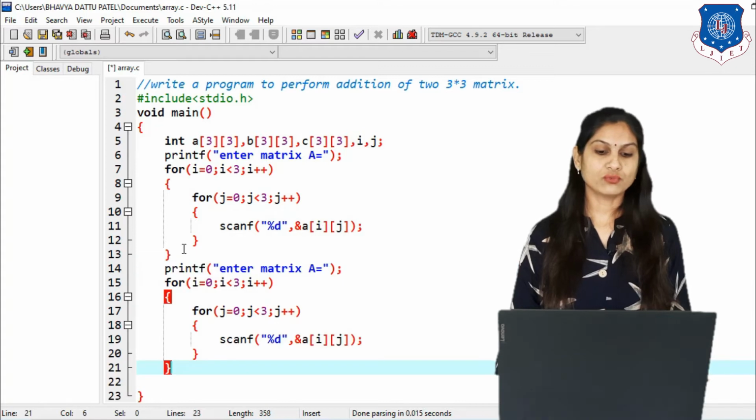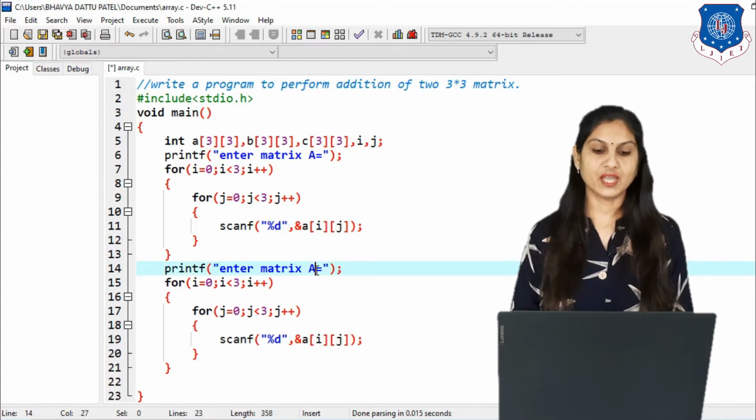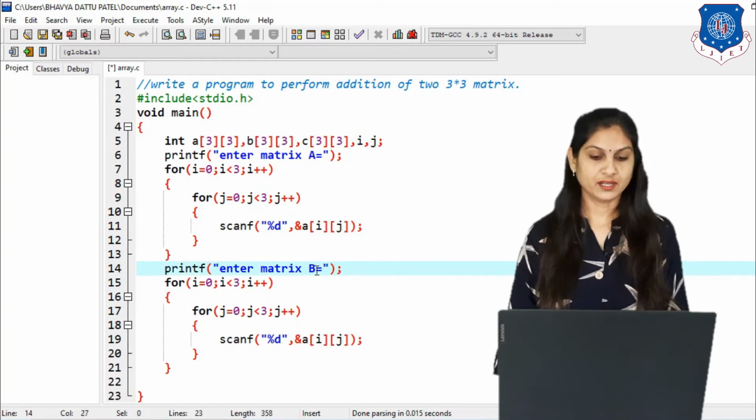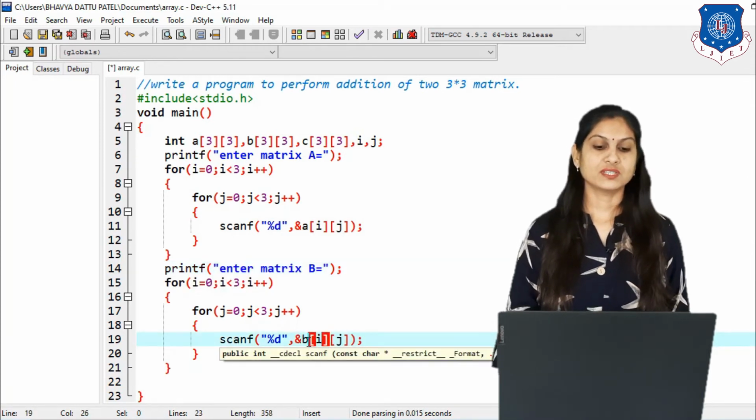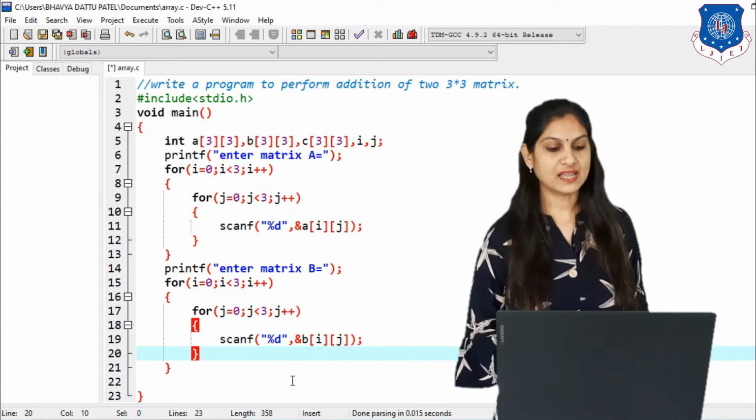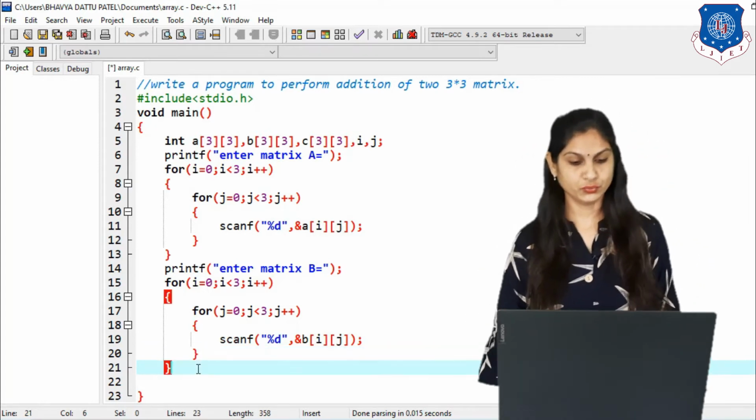So here you have to only change the matrix name, now it is B, and here again instead of A we have to put just B. So this is about the 2 matrices we have to read from the user.